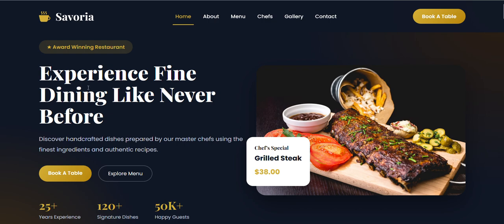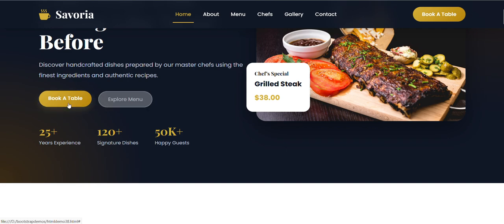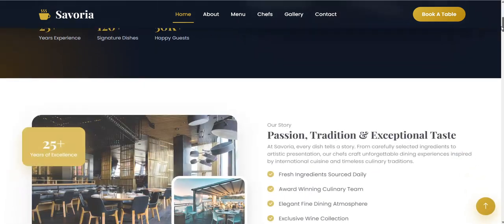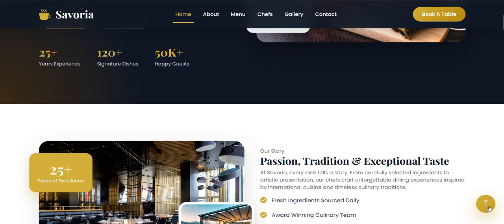The beautiful top section, below section, see award-winning restaurant details, beautiful image. Scroll a bit down, see book a table and the stats. Scroll down, see our story section. Also the scroll to top button as well.